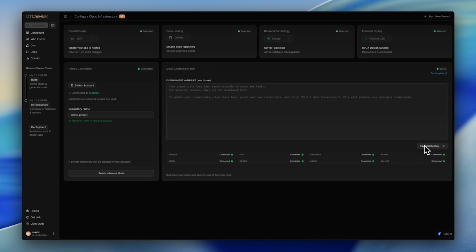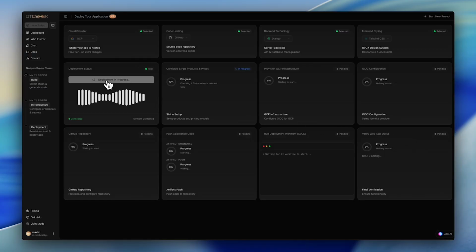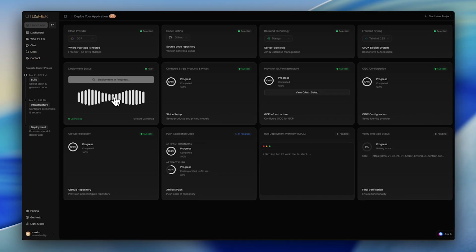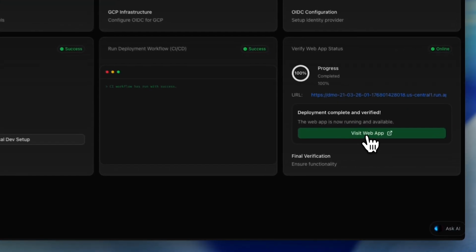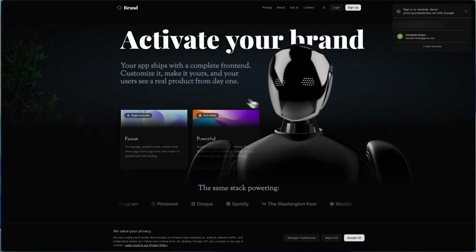Your credentials are in, validated, you pay, and you're ready to deploy. One click. The platform configures your Stripe account, provisions your cloud infrastructure, sets up a secure CI/CD pipeline between GitHub and your cloud provider, and pushes your code to your repo. That push triggers your first deployment. When it's done, you get a link. Click it, and your app is live.